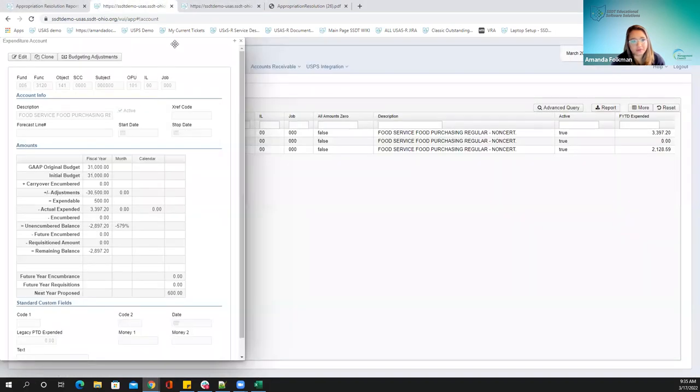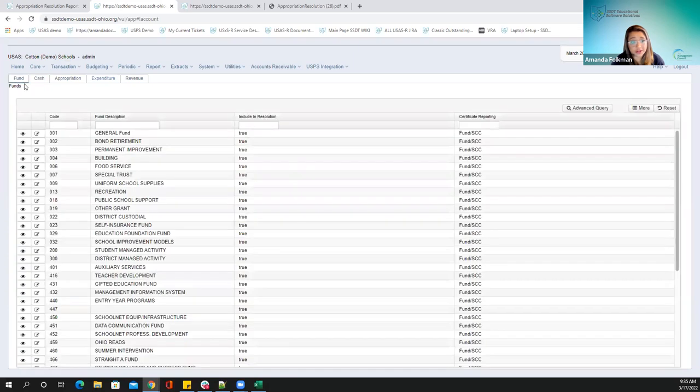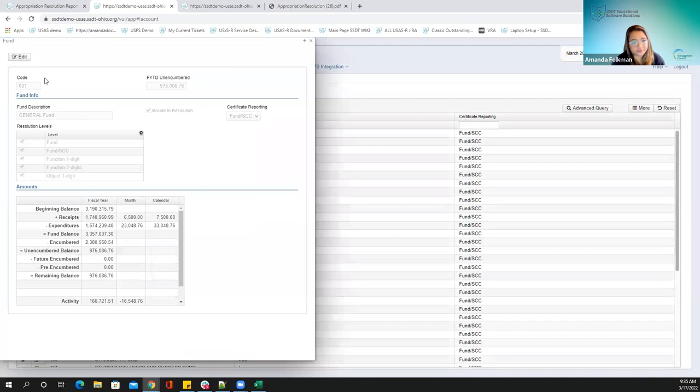So let's go back here. This is where we have our account grid open. This is good because this is where we need to be. So I'm just in core accounts. And on the fund, if I go look at this fund, I could edit here. There's this checkbox right here that says include in resolution. So this checkbox is saying that I want to include it on this appropriation resolution report. So this is why it's included. If I uncheck this, I will no longer have the 001 when I run that report.